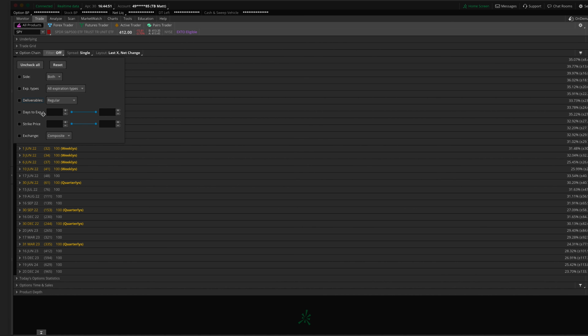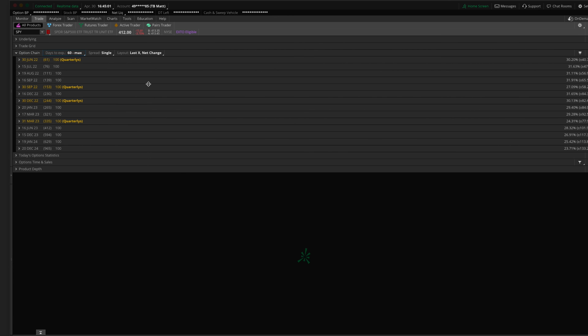Days till expiration is a pretty cool one. What we can do here is, let's say that you are a long-term trader, so you only want to look at options that have at least 60 days until expiration. We'll type that in as a minimum. We'll leave the maximum undefined. And now you can see in parentheses here, the first series that's being displayed is 61 days out. So perfect. We don't have to scroll through all of the near-term expirations.